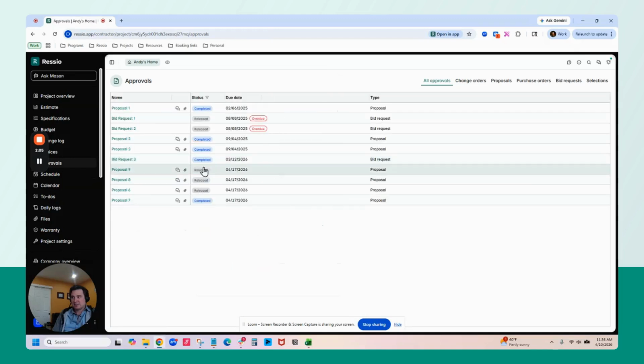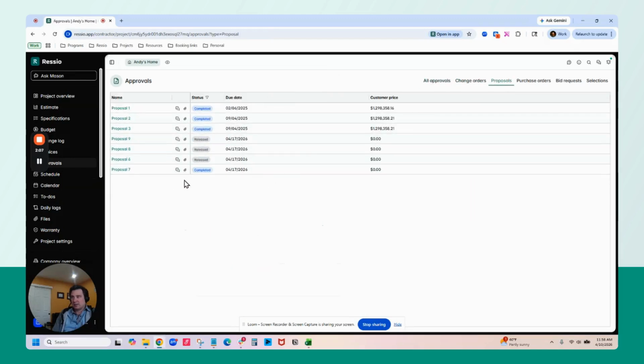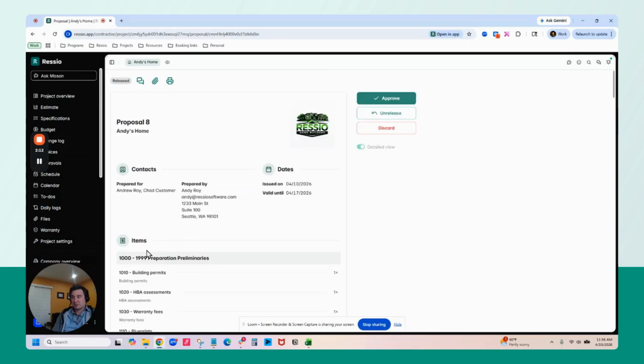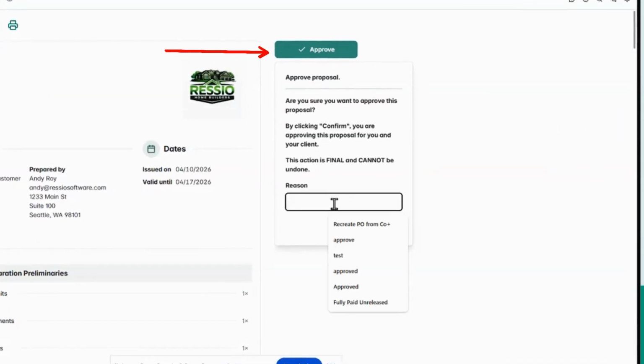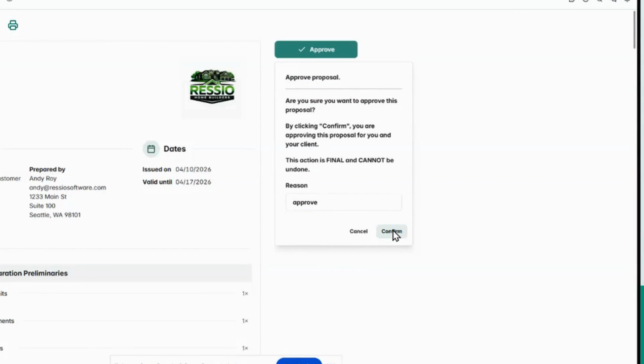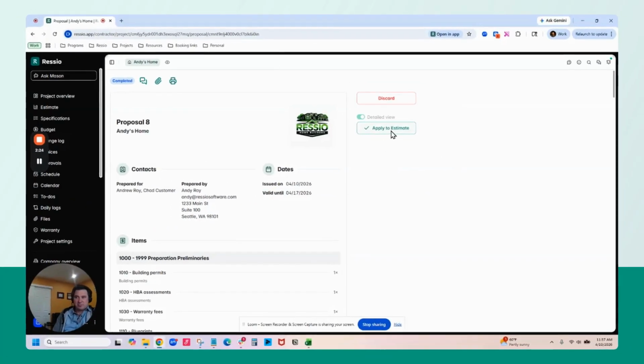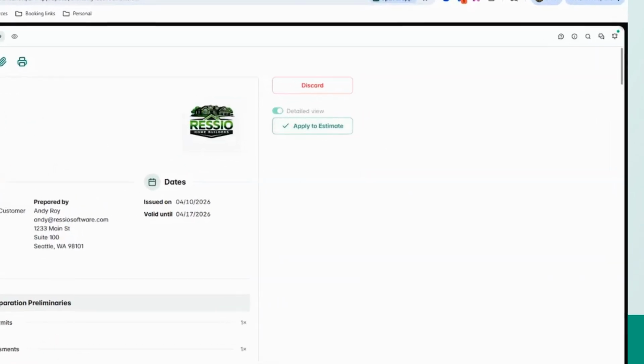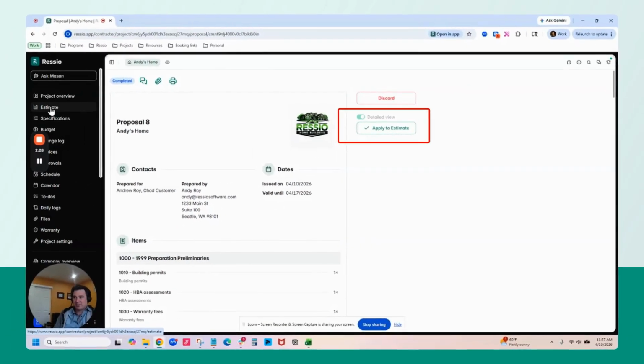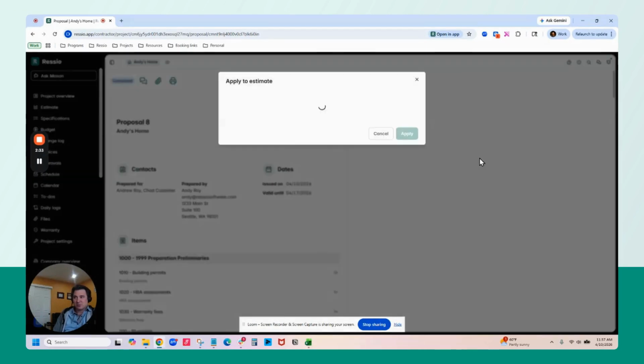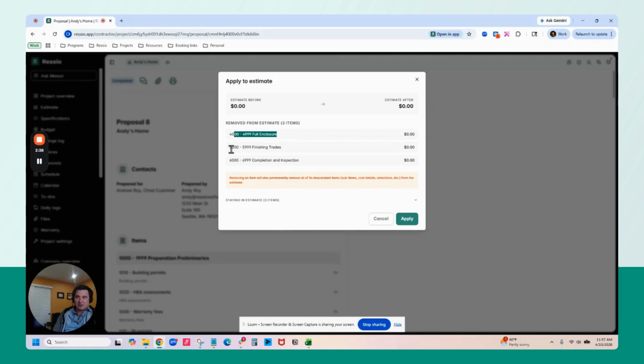So let's say, for example, the client approves the first version. All right, so just 1,000 through 3,000. So I'm going to approve it. And now we have this new button, Apply to Estimate. So right now my estimate includes everything. But what I'm going to do is apply these changes, this approved proposal, and we're going to get rid of the last 3 categories.